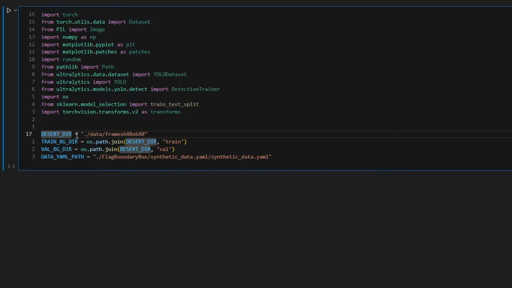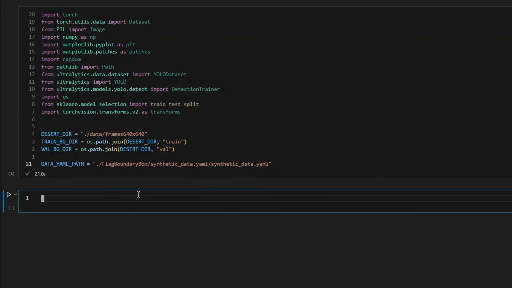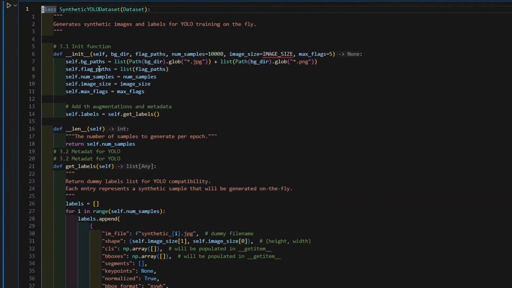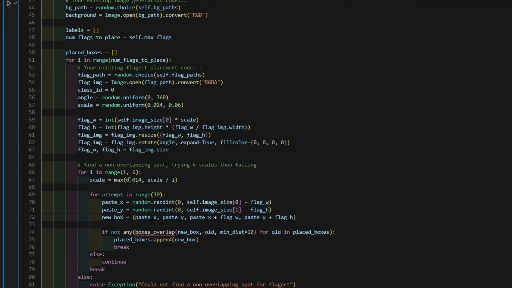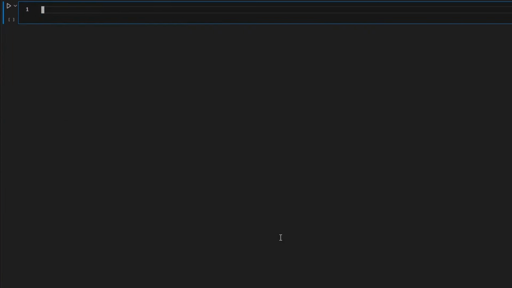So for the training pipeline, we'll start by doing some imports and path definitions for the desert background images and other files. Now for our synthetic dataset, this is the entire code for it, which may look a bit complicated for now, but don't worry, by the end of the video you'll fully understand how it works. So let's simplify it to its bare minimum.